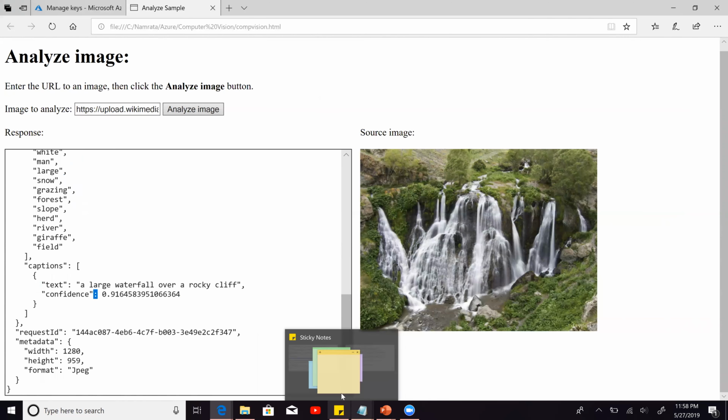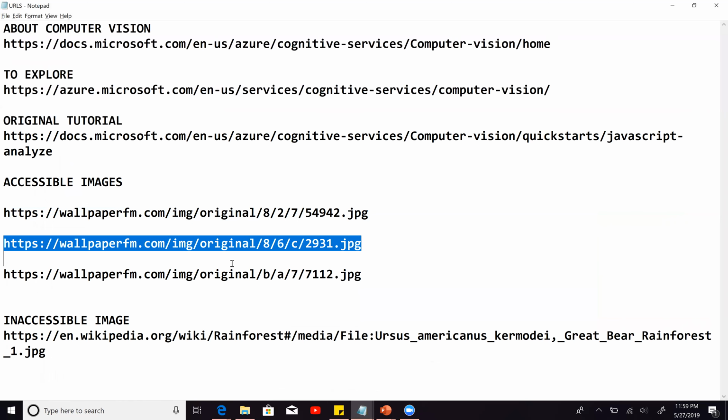So let us analyze a couple of other images. I have a few more images with me right here, so I'm going to use these.